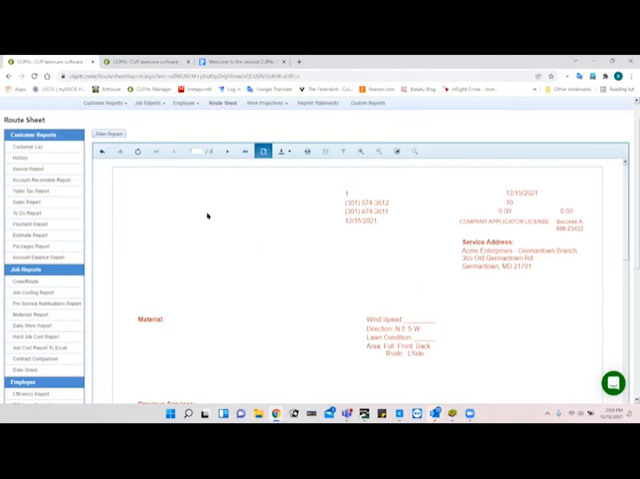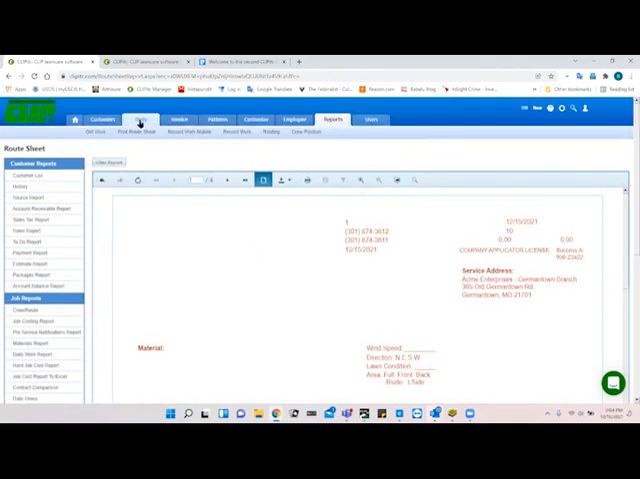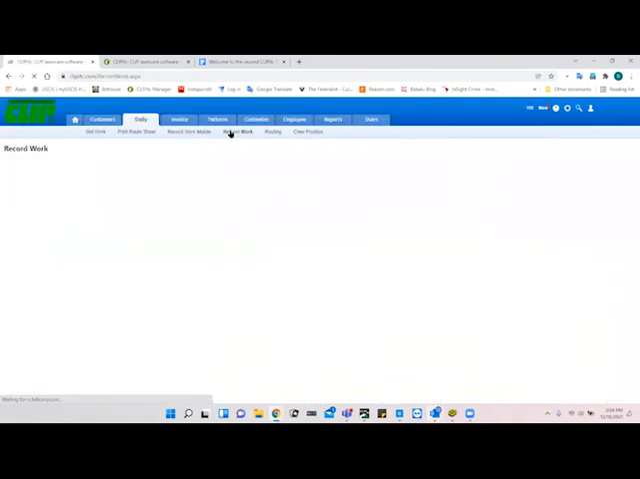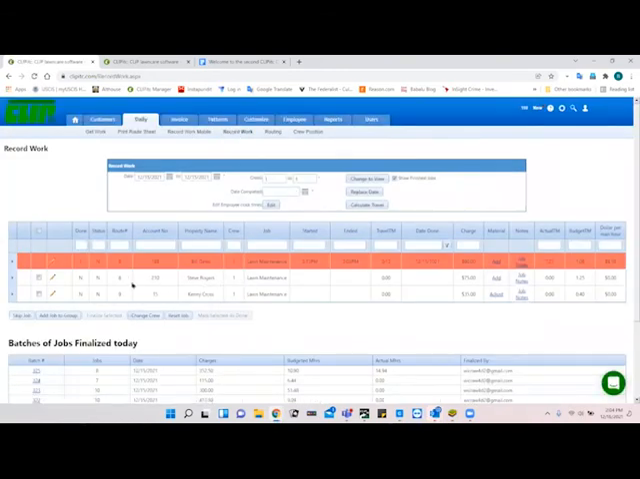Along the lines of this, I apologize for missing this, but back here under record work, in the line here, you have a material column and a notes column. When it says add, that means there are no materials associated with this job. Adjust means there are materials associated with the job, and you can adjust the quantity.